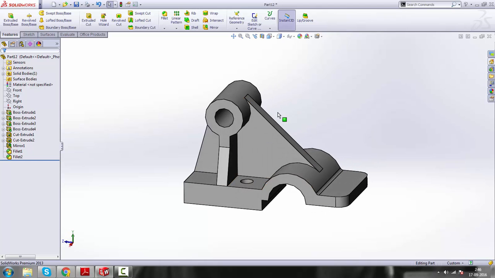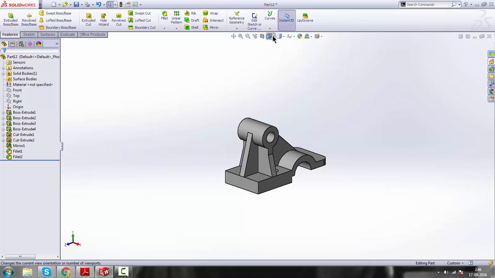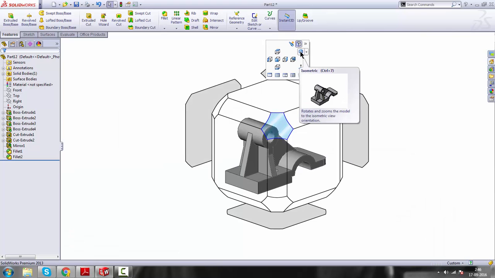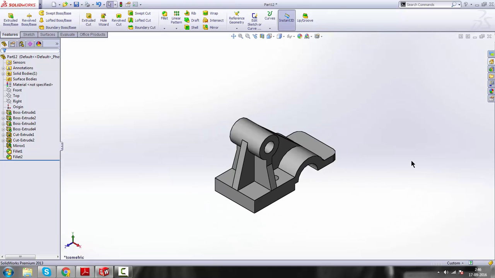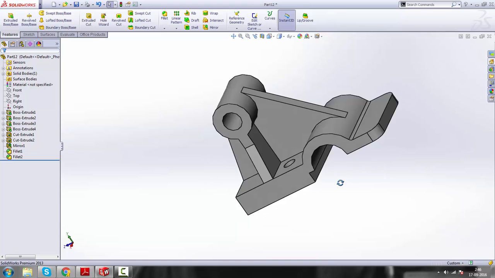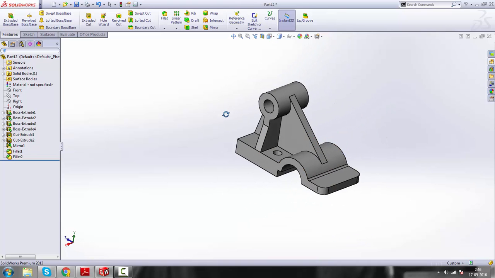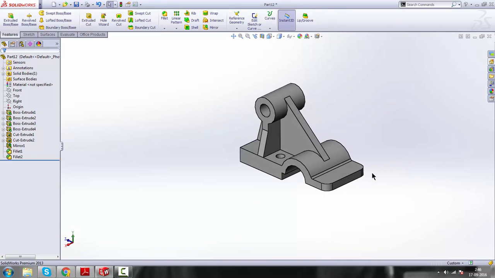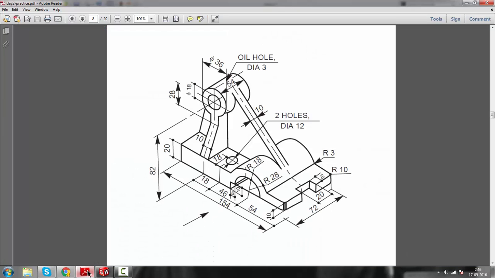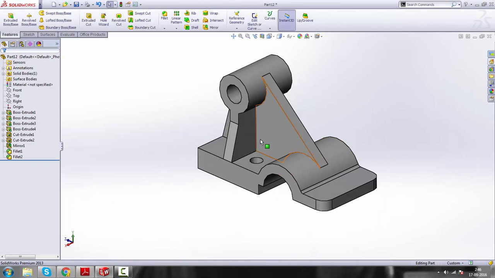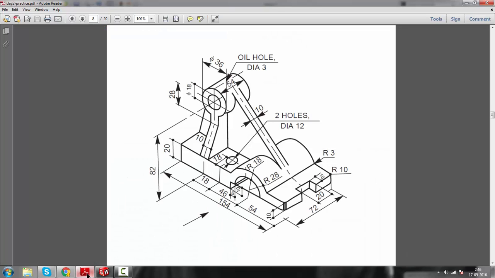There you can see. Then we'll go to views, and then we'll click on isometric. This is the isometric view. There we go. As you can see, this figure totally matches my design. So are we missing anything? No, we are not. No, we are missing something. We are missing this section. We have to cut this section.